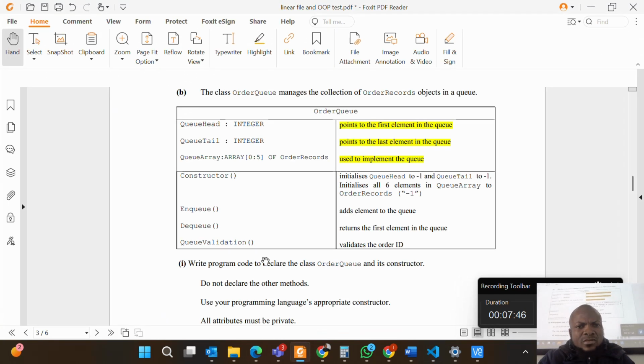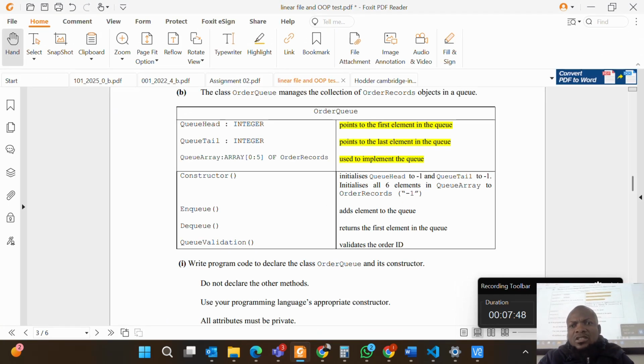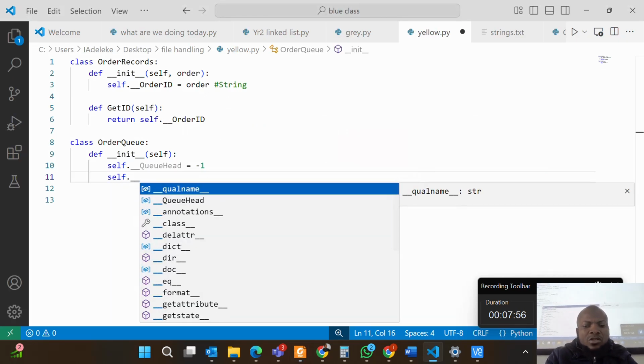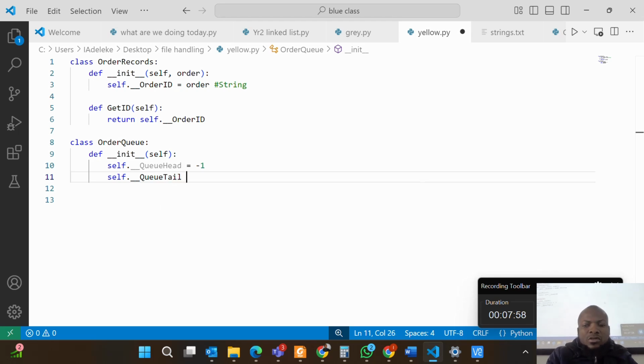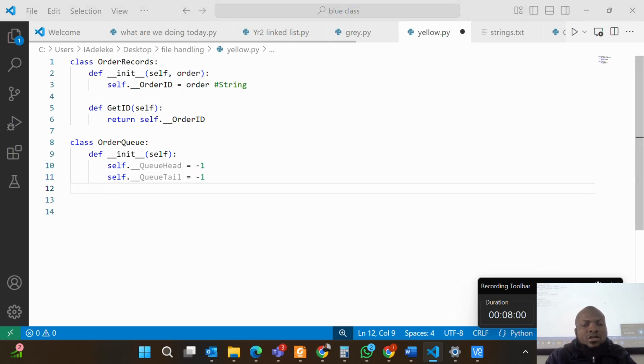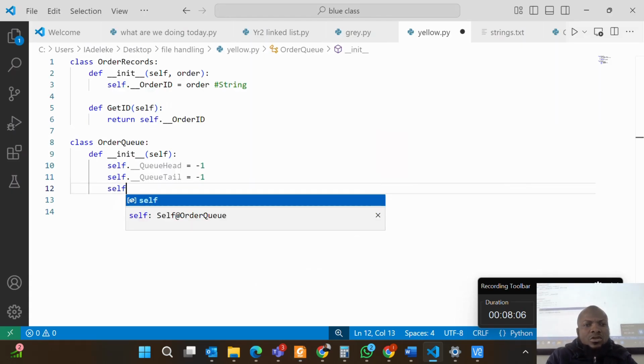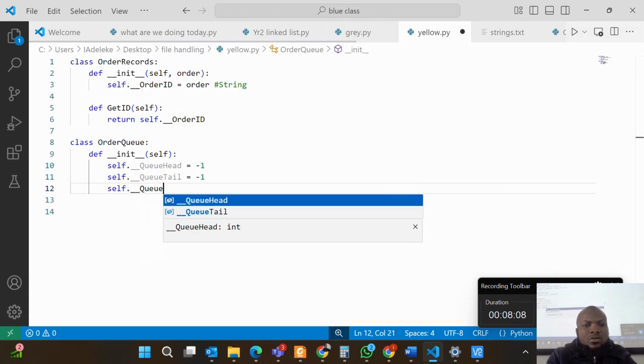Okay. So self.qed is equal to what? -1, isn't it? Is equal to -1. Simple. What is the next thing? Self.q is equal to what? -1. And the next is what? Self.q array.